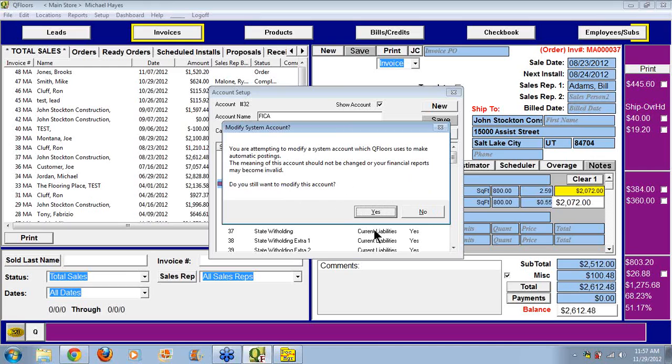So it will let you shoot yourself in the foot and change an account in the way you shouldn't have, but you don't want to. So be careful when you see this message. Do you really want to change that?